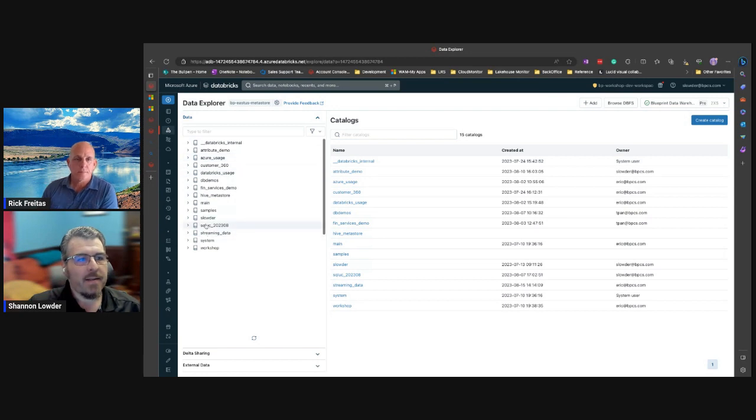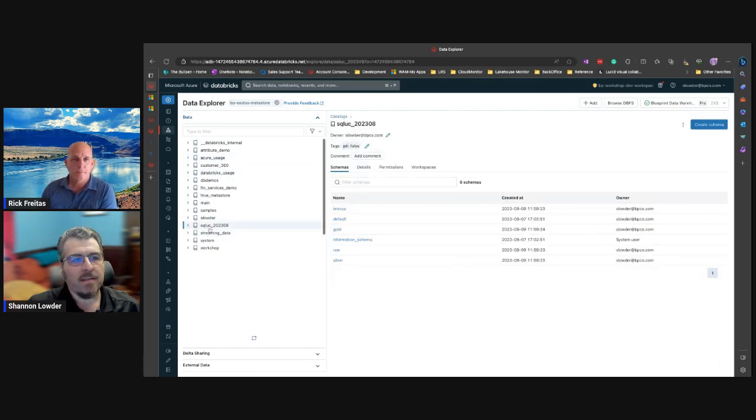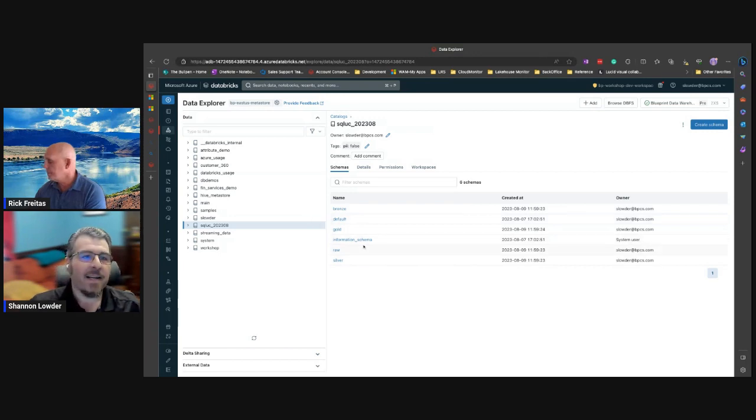But let's look at one of these catalogs. So I created a catalog just for this demo. Inside it, I defined a few schemas, bronze, silver, and gold. Anyone who's familiar with the medallion structure will recognize why. We do have default. Think of dbo in SQL Server. Basically, if you don't define a schema for the object you're defining, this is where it's going to land.